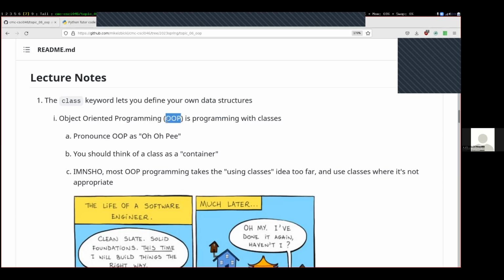So if you're pronouncing this as "OOP" to other people, you say that, oh, I do OOP programming, or I learned about OOP today, then they will know that you're not a real programmer, that you haven't been programming for a long period of time. People will either say O-O-P or just actually say object-oriented programming.